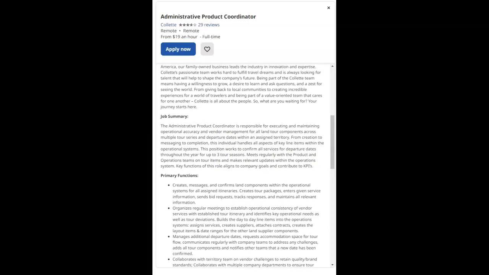The administrative product coordinator is responsible for executing and maintaining operational accuracy and vendor management for all land tour components across multiple tour series and departure dates within an assigned territory. From creation to messaging to completion, this individual handles all aspects of the key line items within the operational systems. This position works to confirm all services for departure dates throughout the year for up to 3 tour seasons. Meets regularly with the product and operations teams on tour items and makes relevant updates within the operations system.